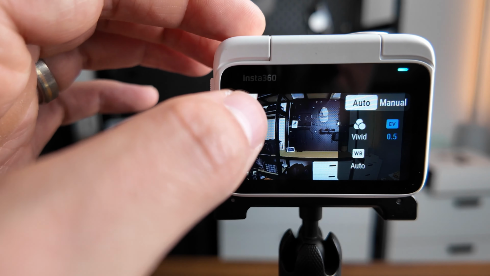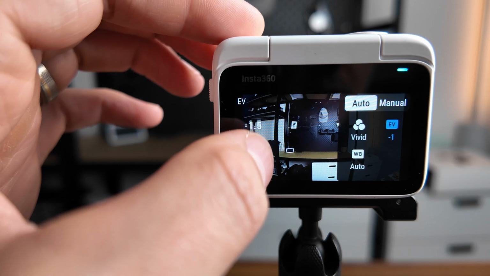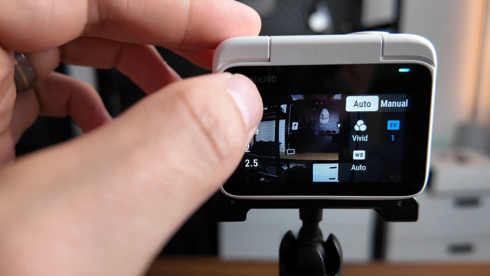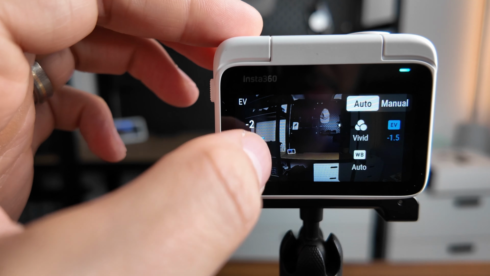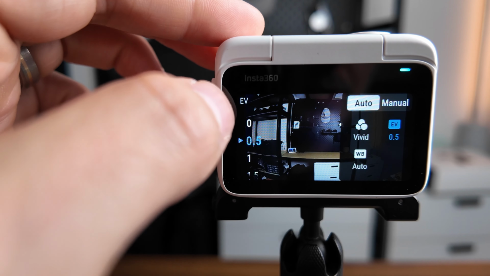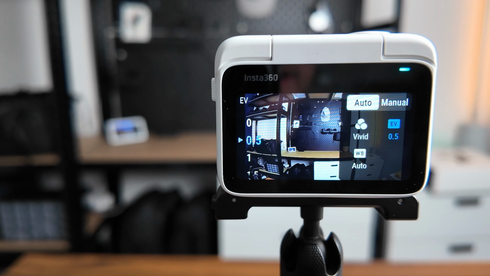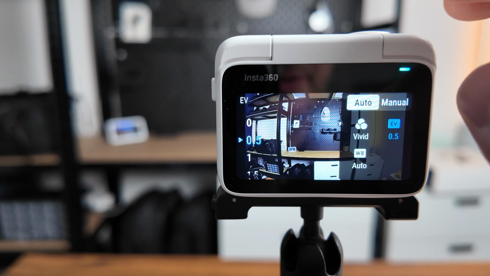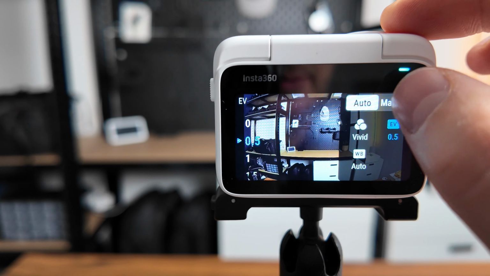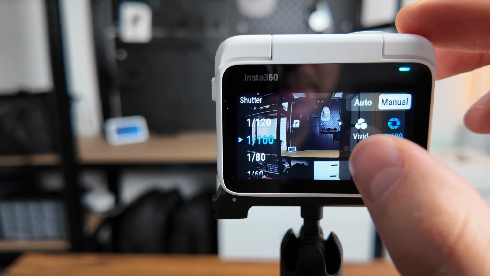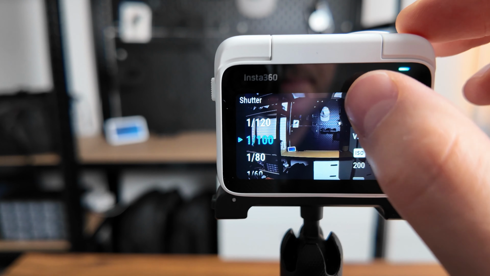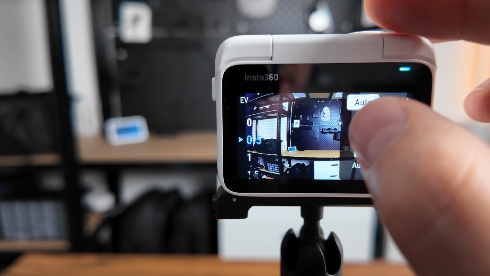If you feel like it's coming out a little bit too dark, you can raise that to +2, or if you feel like it's coming out too bright, you can go to -1.5. I generally leave it on about 0.5 because I quite like it where it is there. But if you wanted to dial in manual exposure, you can also do that by clicking manual here, and you can dial in your ISO and shutter speed with these 2 buttons here. Again, I like leaving it in auto.